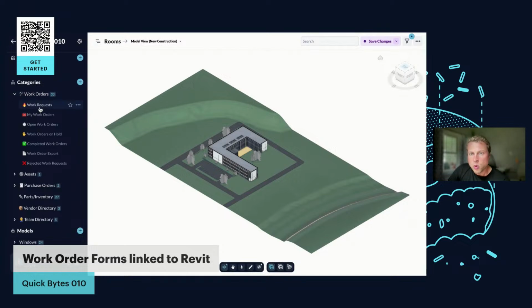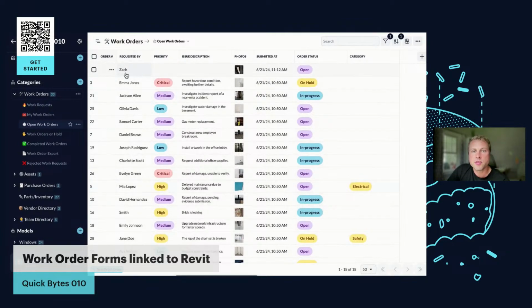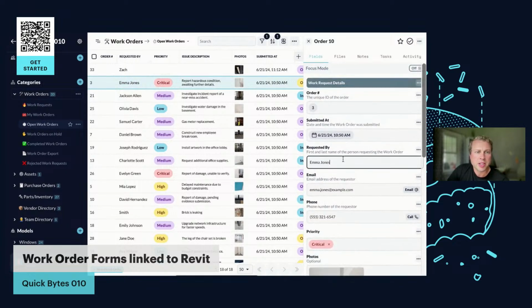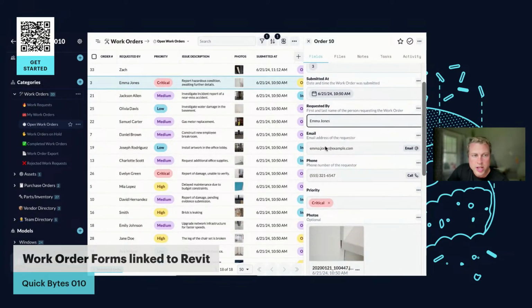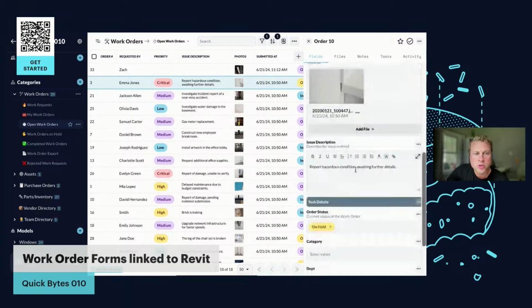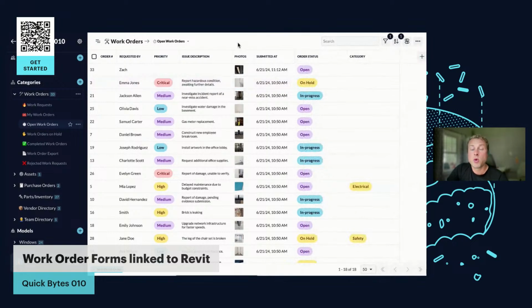So I'm going to look at my work order category. You can see that I'm collecting some information about each one of these work orders: what time it was submitted at, who requested it, an email, a phone number, the priority, a photo, the issue description, and then the actual details of the work order for our technicians.